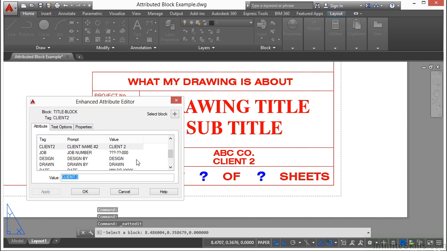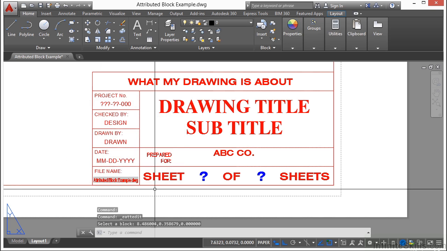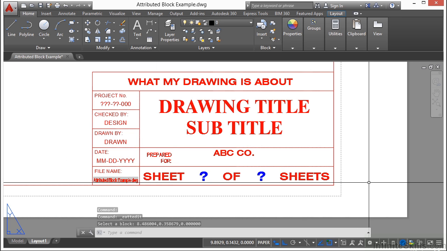Now let's say, for example, I only need one of these lines. That's easy enough. Put a space in there, and now it looks blank. Now to create an attribute in a block, you have to create an attribute definition.